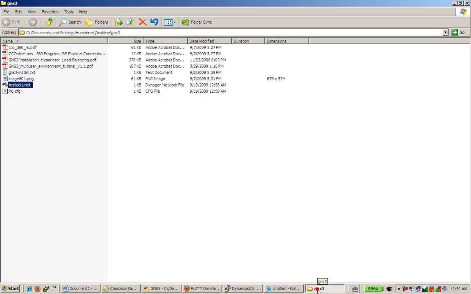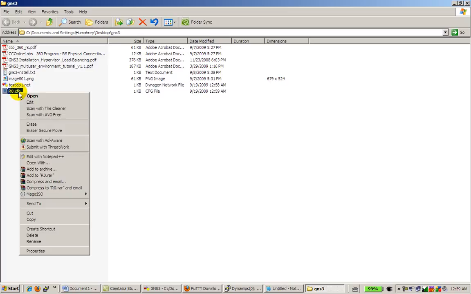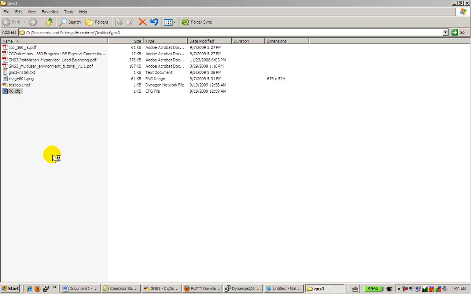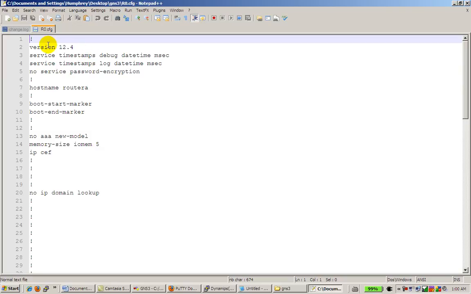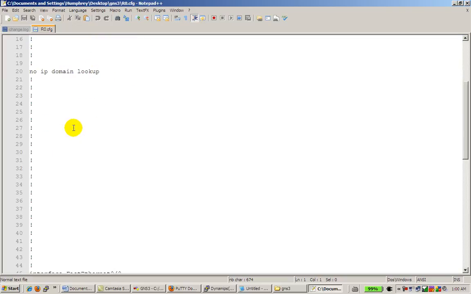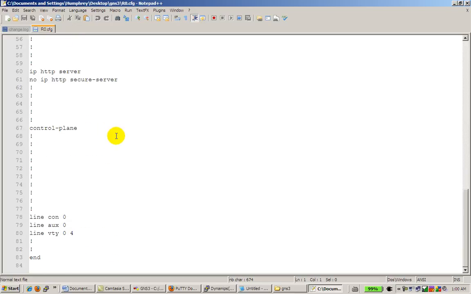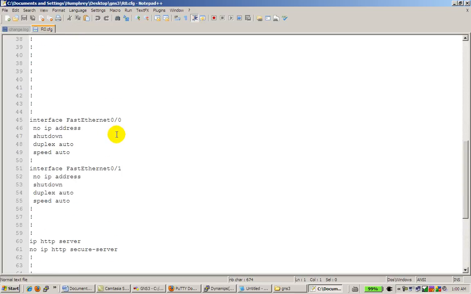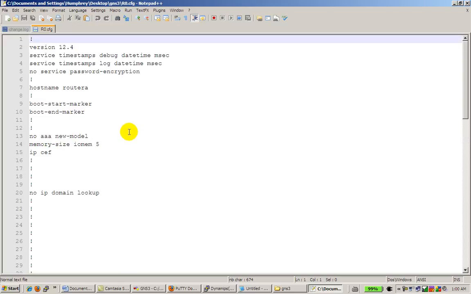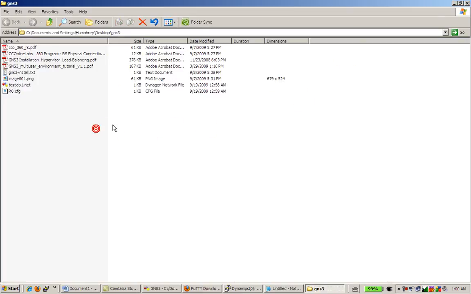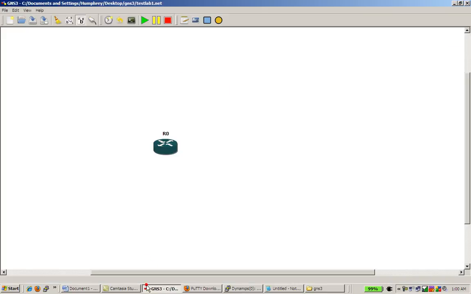And it's doing something, so we'll go to GNS3, and you can notice we've got a r0.cfg. I can right-click this. I'm going to open it up with my Notepad++ here. All right, so it's basically the config. If we scroll down a little bit, we've got our fast Ethernet interfaces. And somewhere in here, I should have no IP domain lookup. Okay, there it is. Hostname, router A. Okay, so that's a basic config in text format. So that's pretty good.